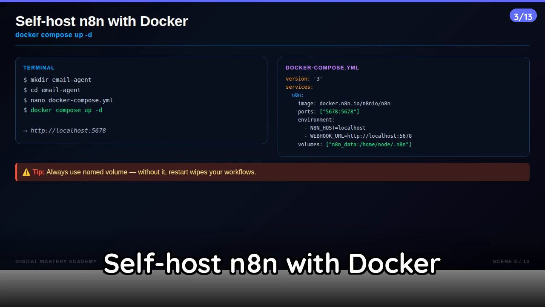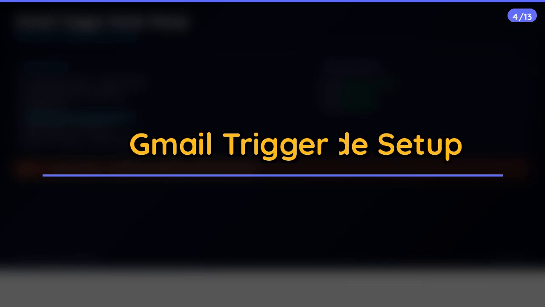Run docker compose up -d. After about 15 seconds, n8n is reachable at localhost:5678. Create your first user, set a password, and you land in the empty workflow editor. Common mistake to avoid: forgetting the volume mount means every time you restart Docker, all your workflows disappear. Always check that the volume is named and persistent. Recap: we now have n8n running locally on Docker, persisted, ready for nodes. Next up, we wire in Gmail.